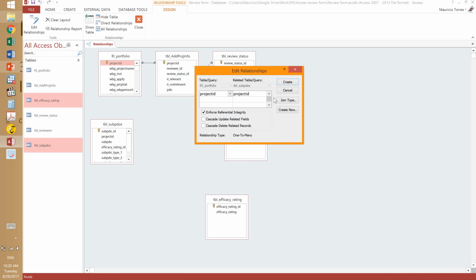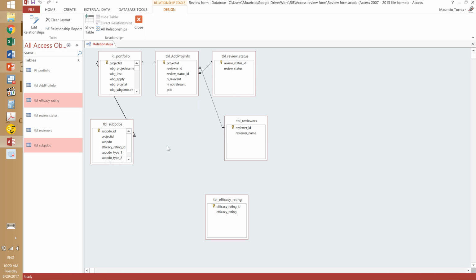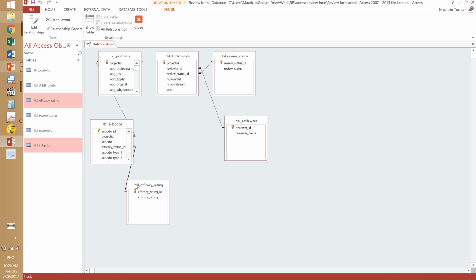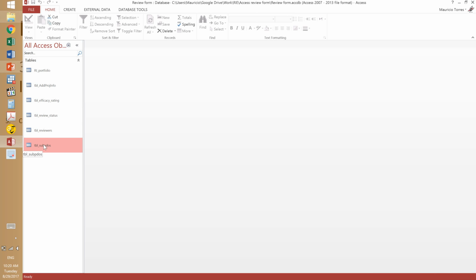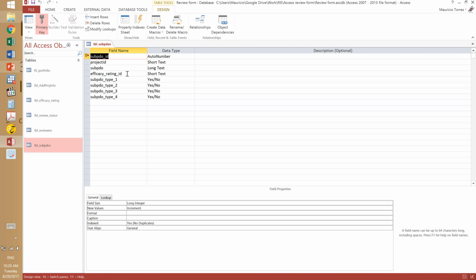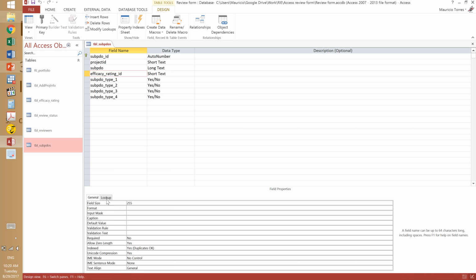So I enforce referential integrity again and create the relation, and this efficacy rating is going to feed this drop-down menu here, efficacy rating ID. So I just drag it and drop it, enforce referential integrity, and create. So we have finished with this process, and we close it, and then we go to the table subvideos to assign the input for this efficacy rating ID.